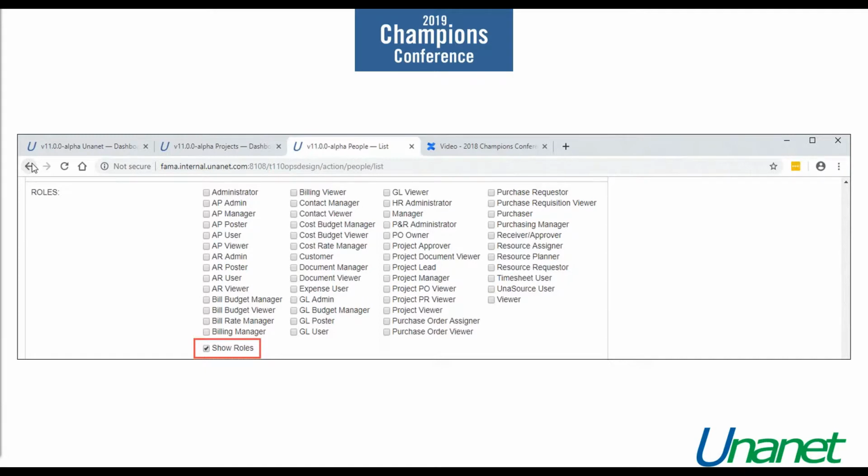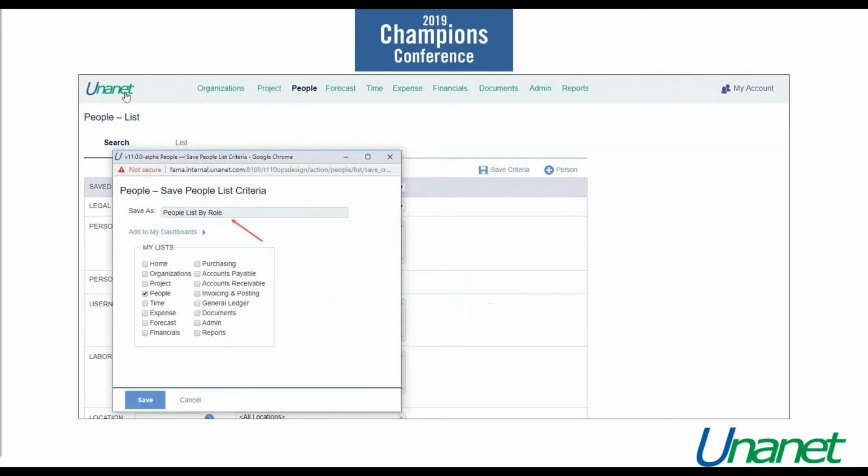Saved lists. I use this all the time. So here we are in the people area, the people dashboard, and on our search tab, I would like to save a list where I show all the roles. So I just put in whatever criteria you want, that's my criteria. I'm going to check that box to show the roles.